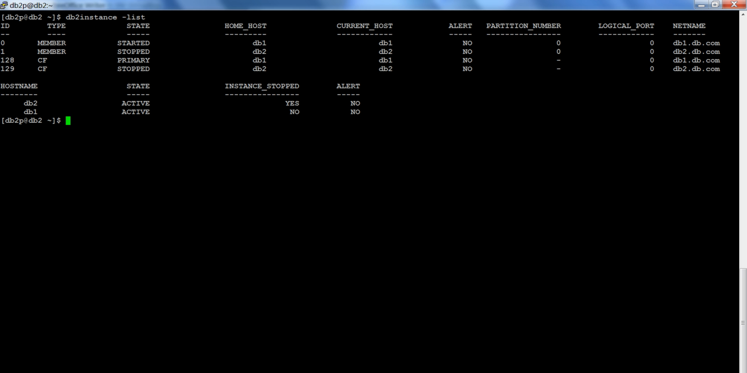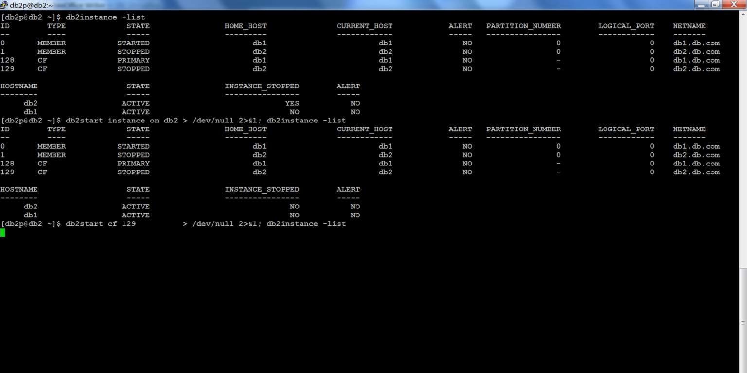Okay, the host is started, the instance is stopped. So let's do one by one. First the instance will come back, then the CF will come back, then the member will come back. Member from S it has become no, which means instance stopped: no. So the instance is up and running on db2.